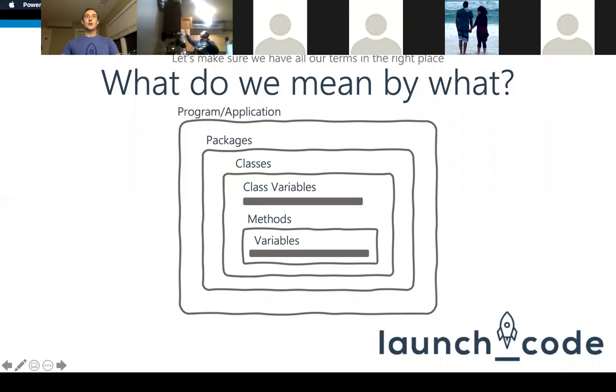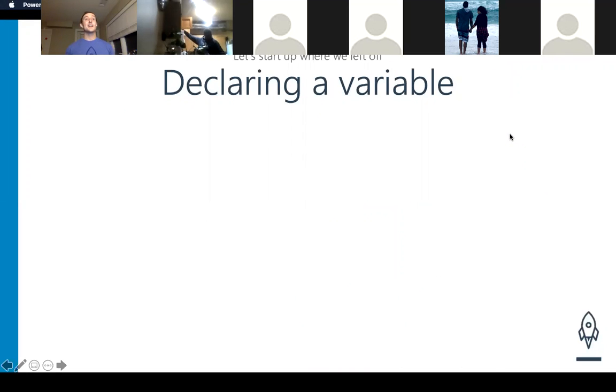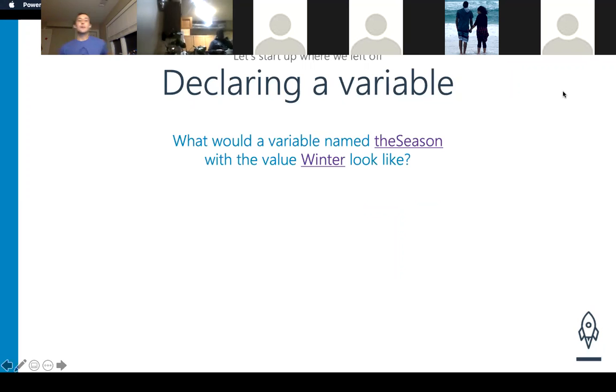All right, if we're all good there, we're going to move on and pick up where we left off, which is declaring a variable in Java. My first question is, what would a variable named season with the value winter look like? Who can tell me how we would declare a variable to answer this question?